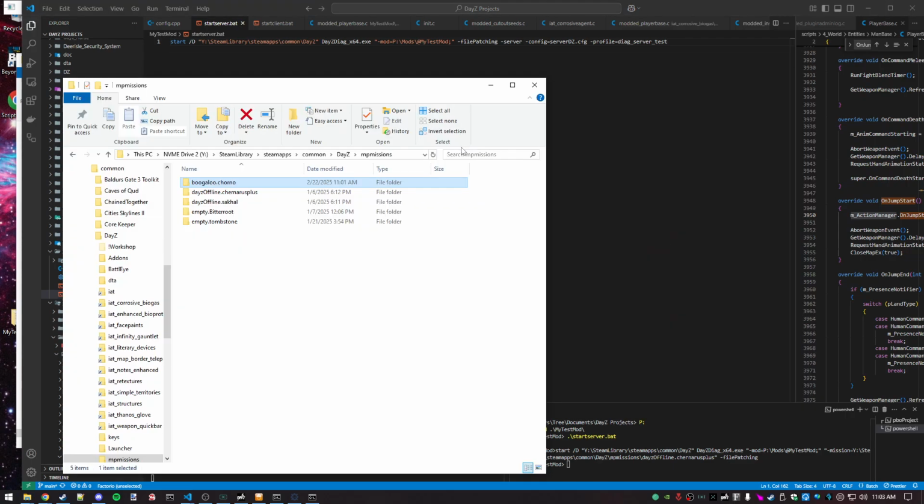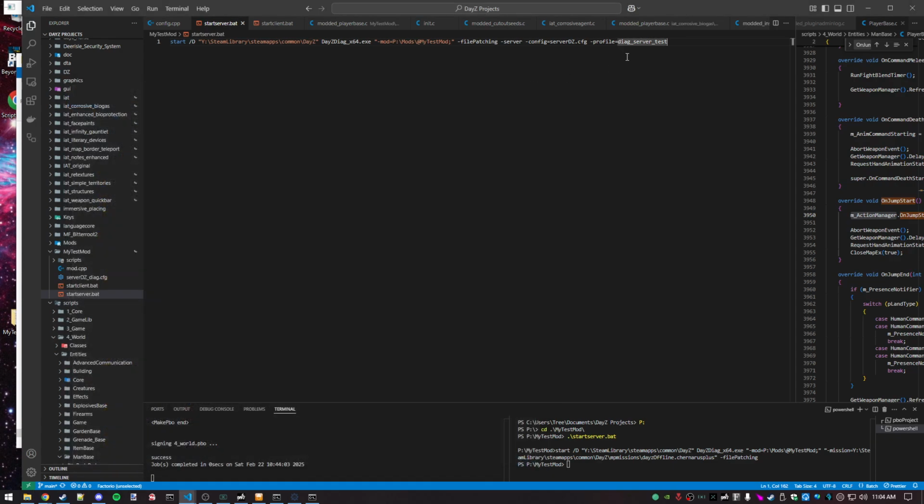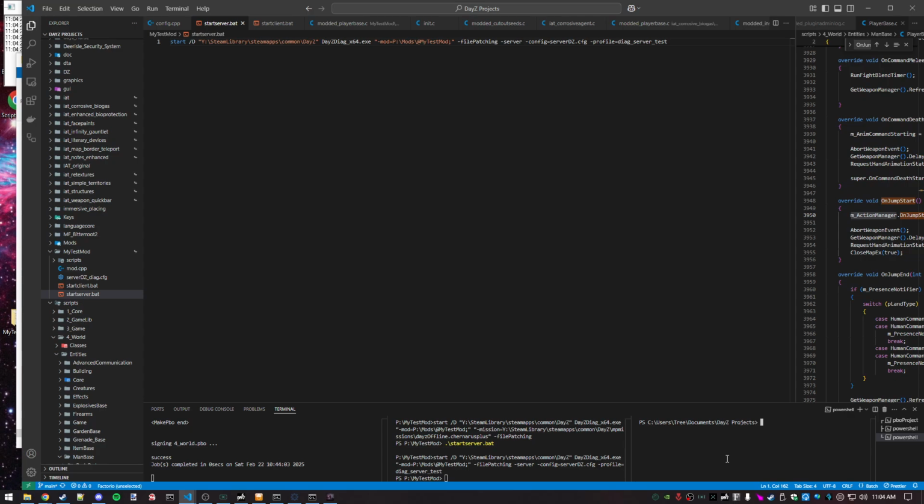If you'll notice mine, I have one per map. Profile for Sakhal, my roleplay server, my nav mesh server, and then my bulldozer context, as well as the custom map that I'm making. So I think that it's a good way of separating things out, because if you have more than one, it's useful to have them separated. So let's go ahead and start our server. And then let's start our client.